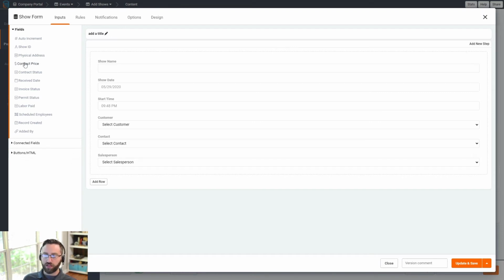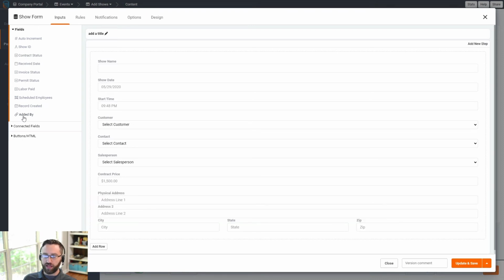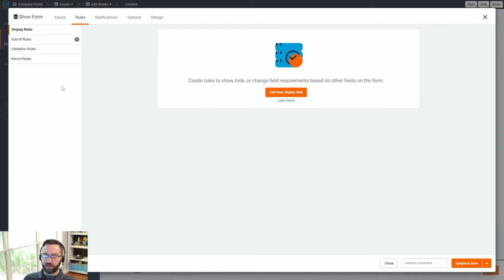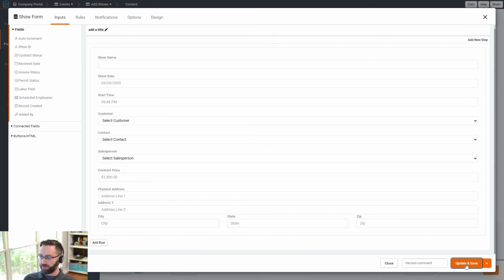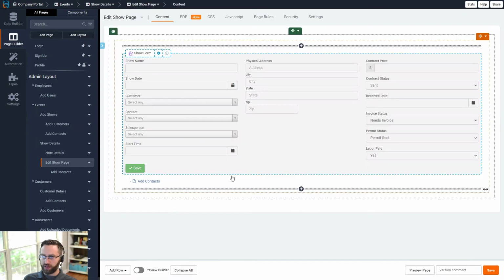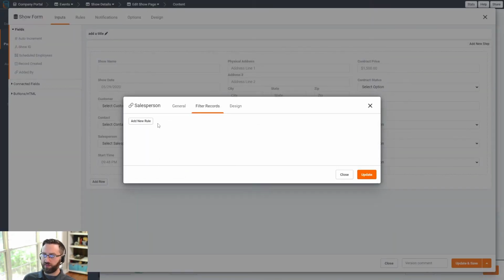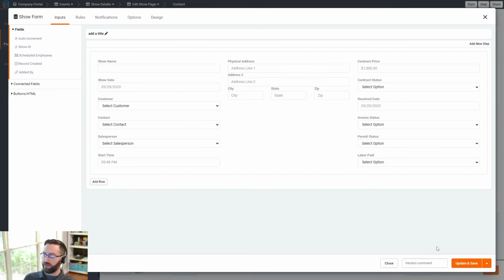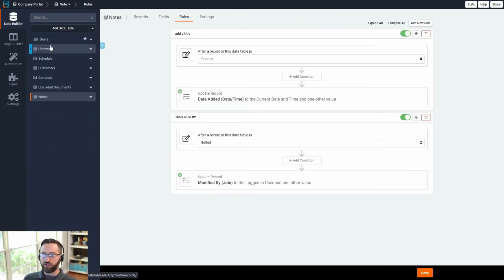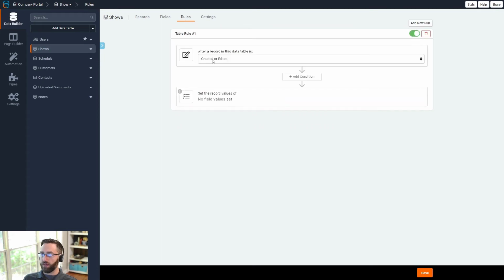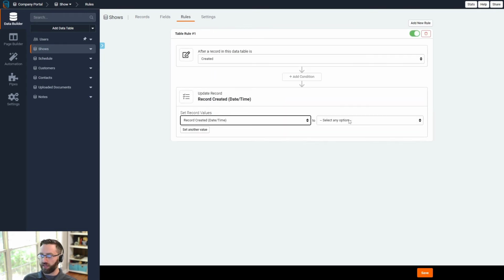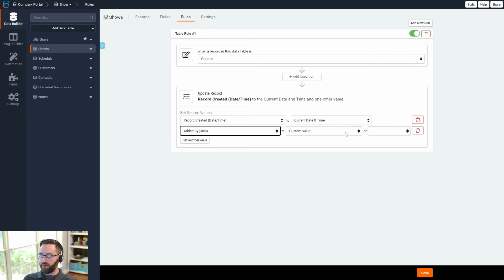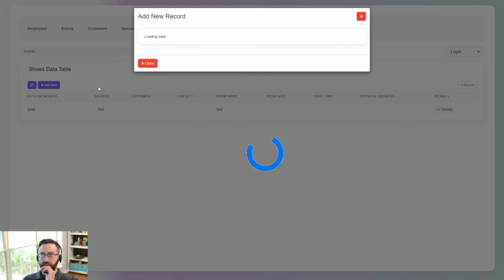Then we're going to do contract price, physical address, and that's it. We'll add some rules at the table level. Before we do that, we'll go back to the edit show page here. Salesperson, filter, only show users where the role is salesperson because we don't want to select anybody else. Then on our shows table, we'll add that rule: created date is set to current date and time and added by is set to logged in user. All right, so now I think we're in a pretty good spot to move on to something else.